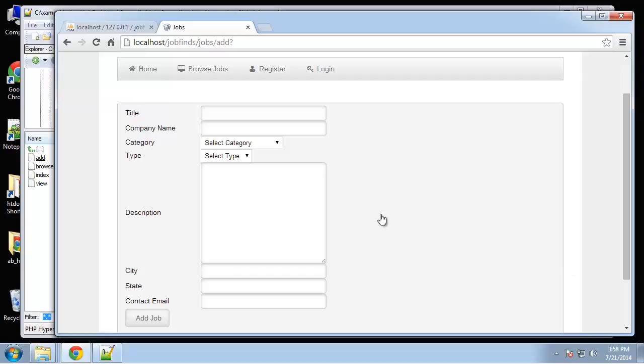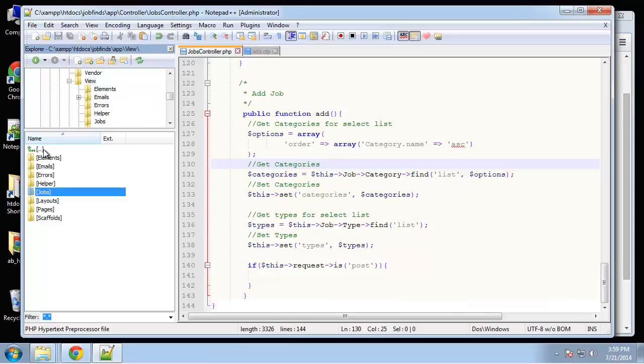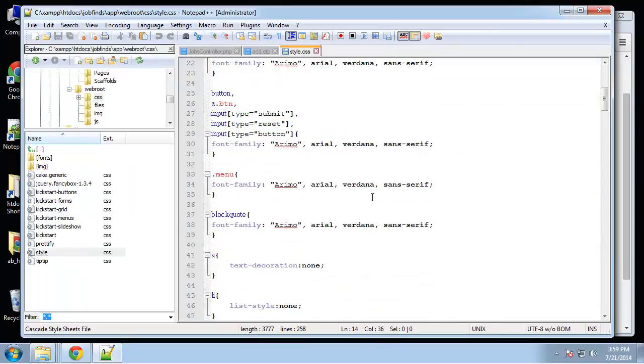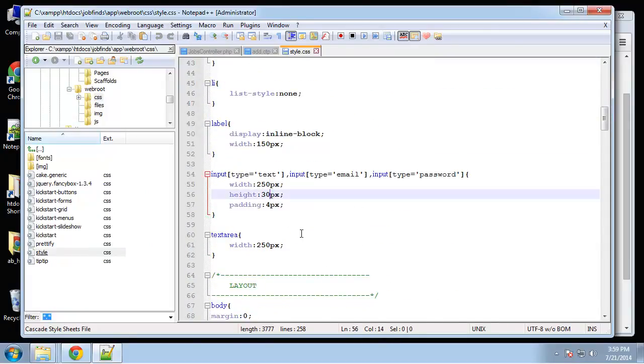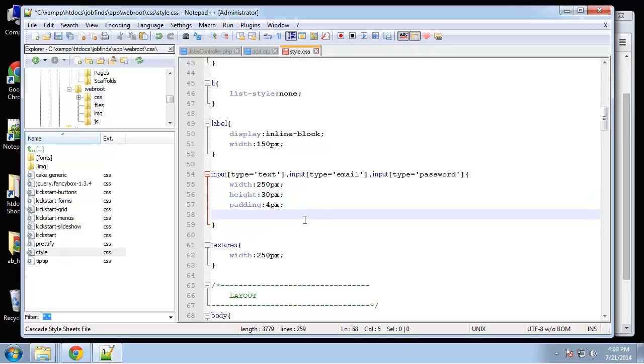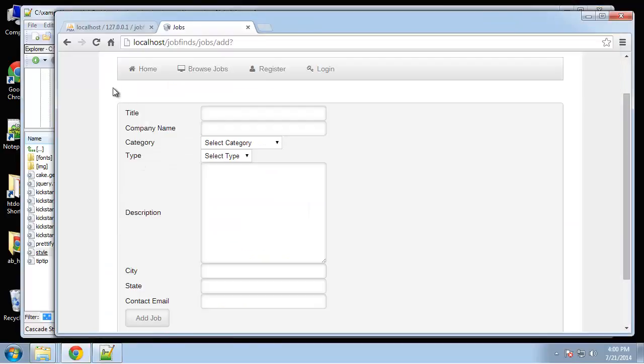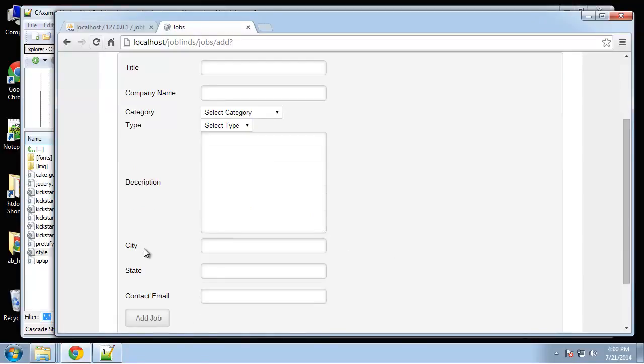So these forms, I don't like them squished together like this, and I also want to add some shadow to the selects like the text fields have. So I'm going to open my CSS file in my web root. Style, and actually it looks like I already did add them. I'm going to add a margin to these: top, right, bottom, left. Okay, so that looks better.